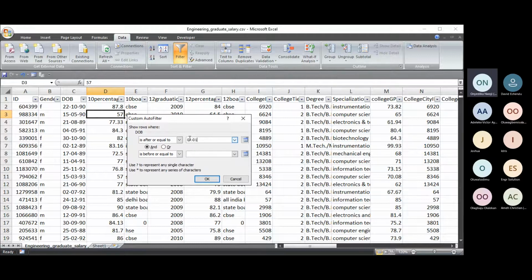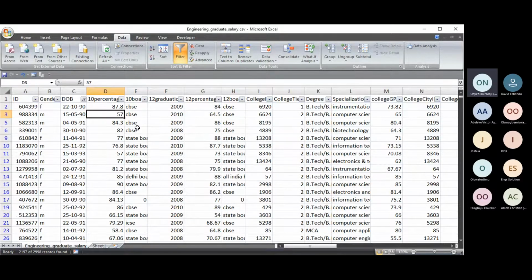01, 01, 90 and 31, 12, 95. Okay, now we have a total of 2,197 employees that are born between the year 1990 and 1995. How do I know? Just look at where my mouse is going.